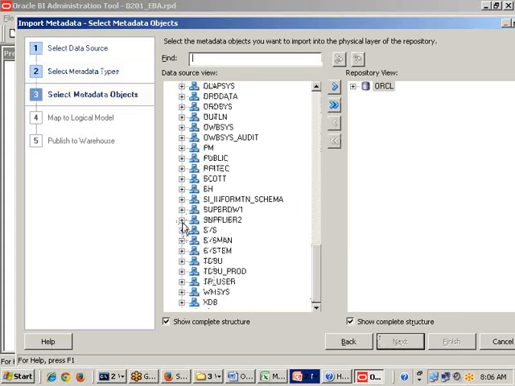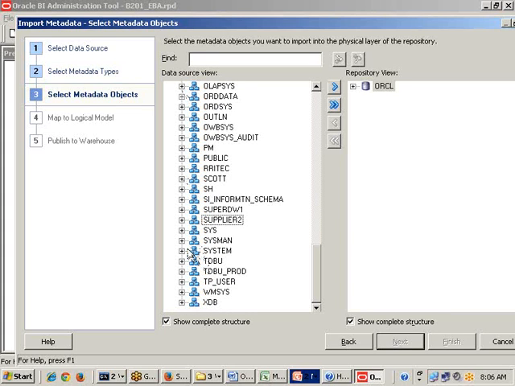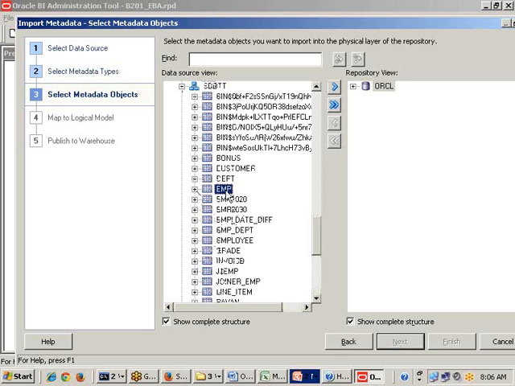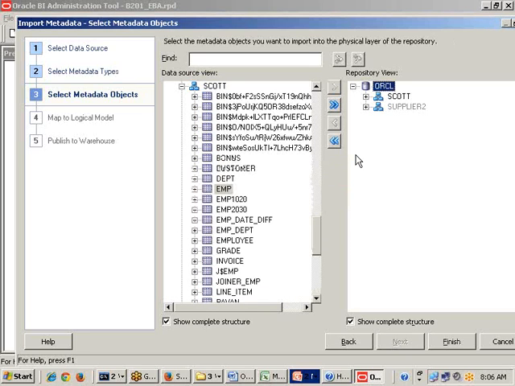Go to the SCOTT schema. This time we'll import from the SCOTT schema. EMP, DEPT. Enough. Finish.